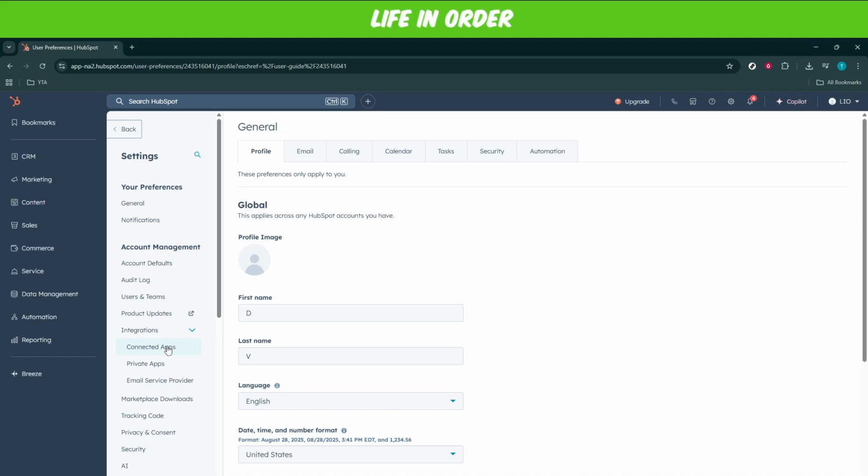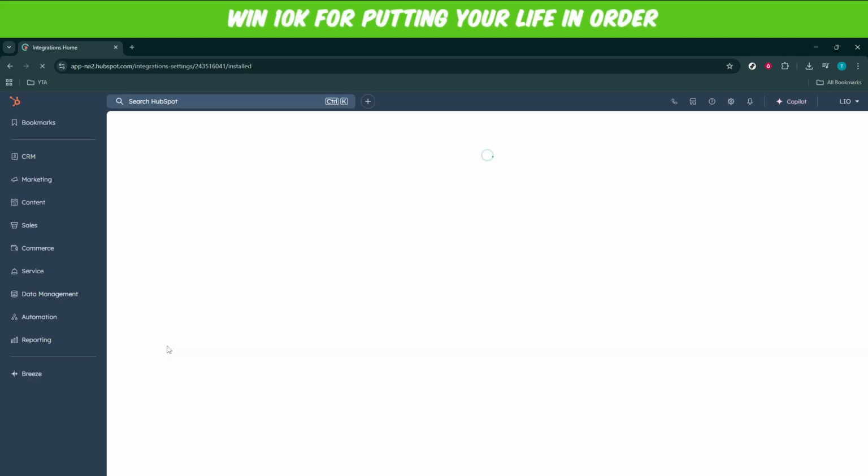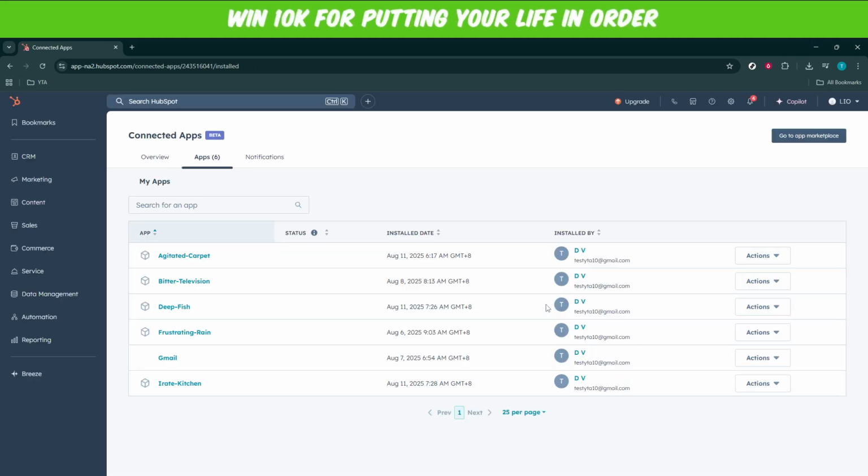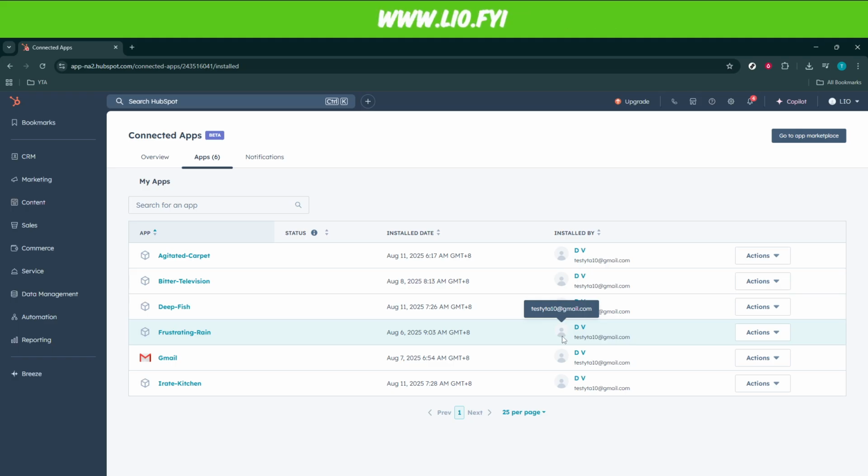Our last step for today is clicking on Connected Apps. This will provide a list of all the applications currently integrated with your HubSpot account. Here you can verify if the necessary apps are installed and connected properly. If there's something you don't recognize, it might be worth investigating further.